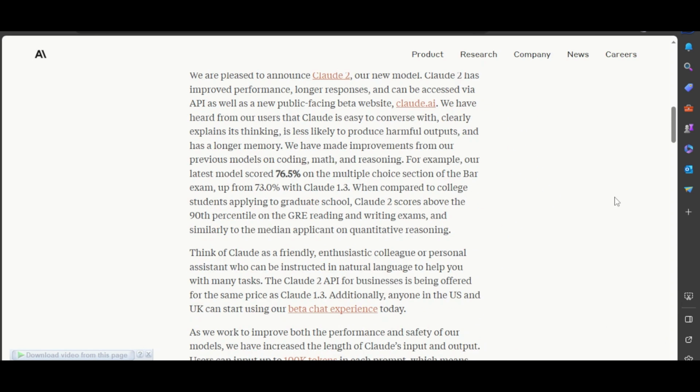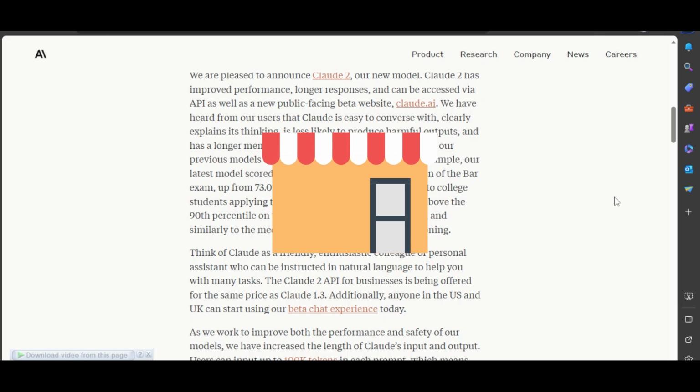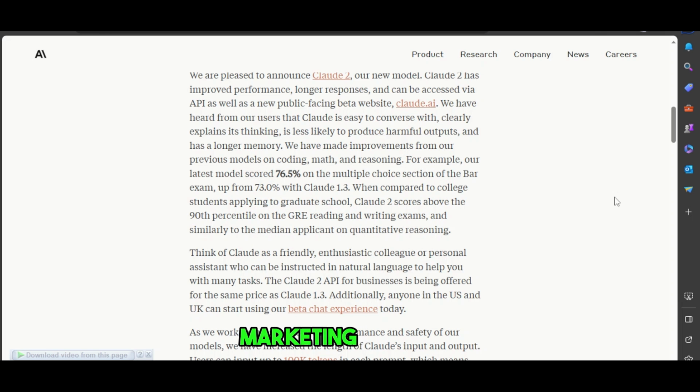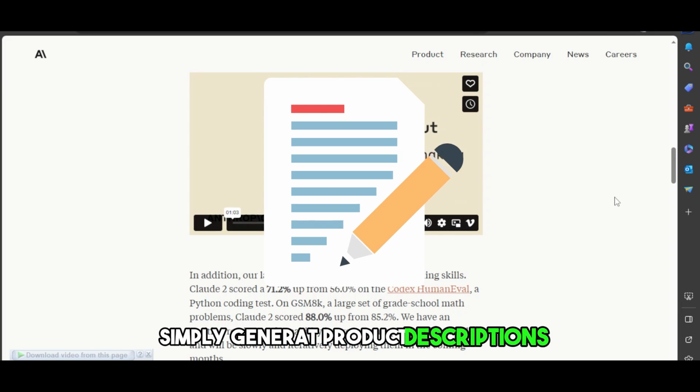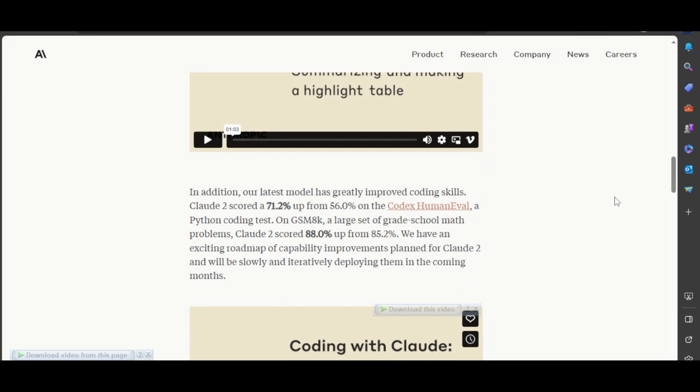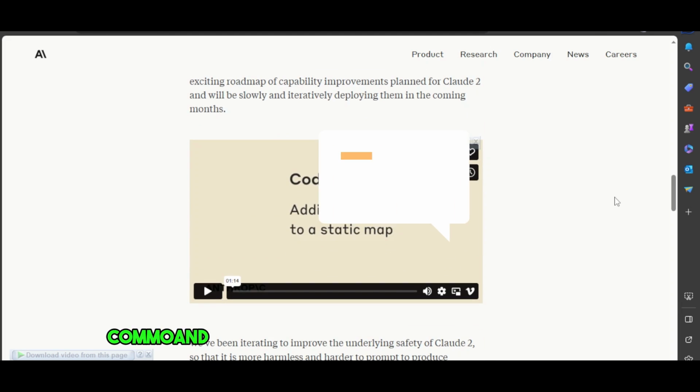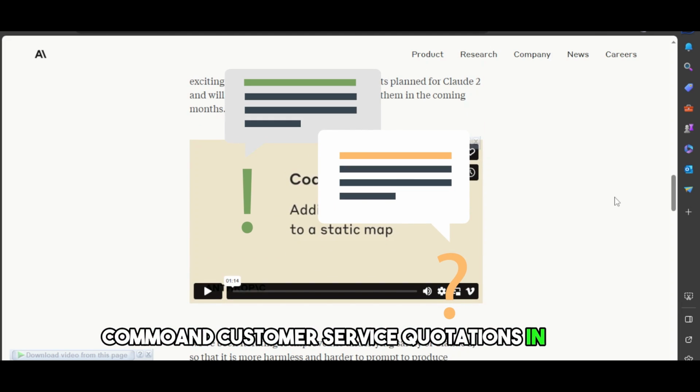Claude AI is very helpful and useful for small businesses like e-commerce, marketing, and email. So what happens is, if you run an e-commerce business, then you can simply generate product descriptions. You'll be able to recommend related or frequently purchased products to suggest to customers. You can answer common customer service questions in chat.